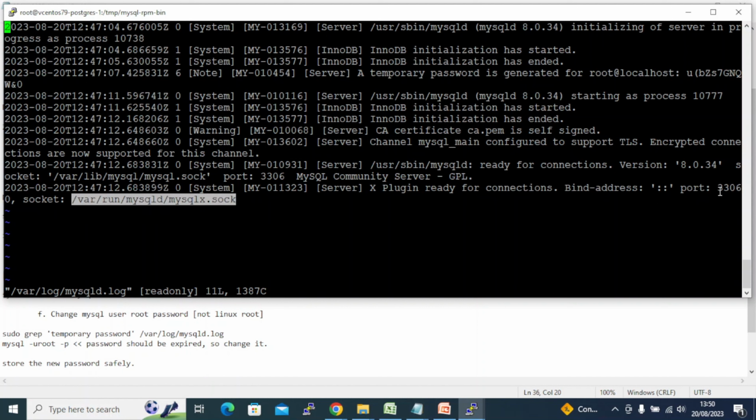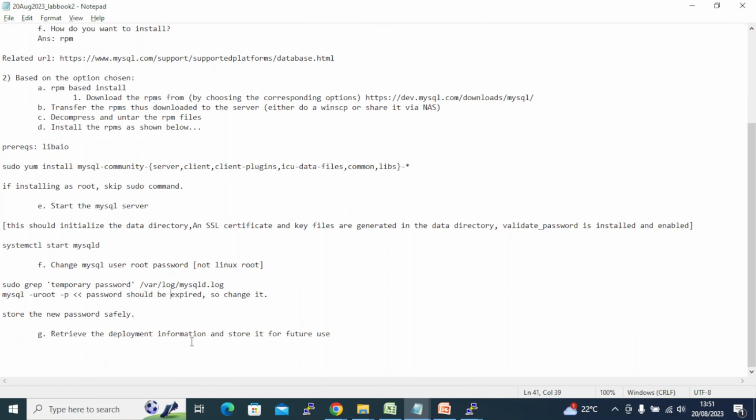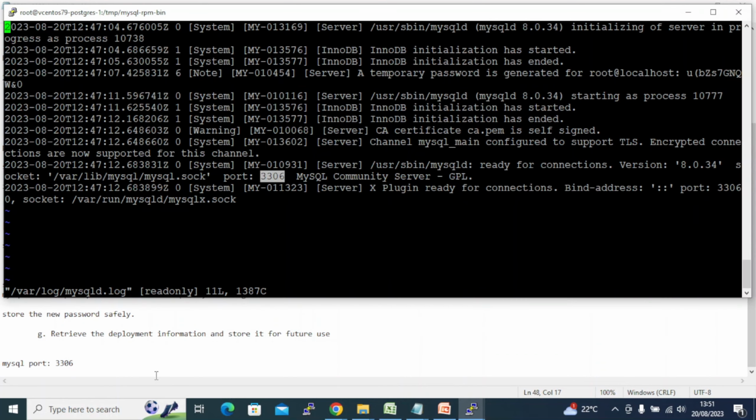Okay, fine. For X plugin. Okay, 33. So this is our port number, default port number, and you see here MySQL community server. So we just track it down for our reference. Clients should connect to this port number if at all they want to connect. Alright.